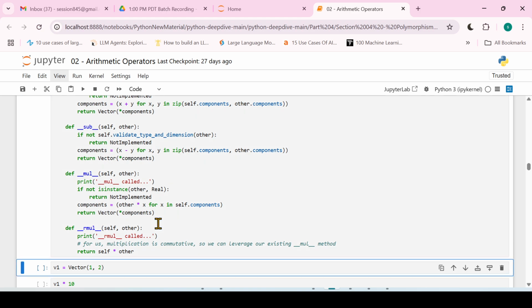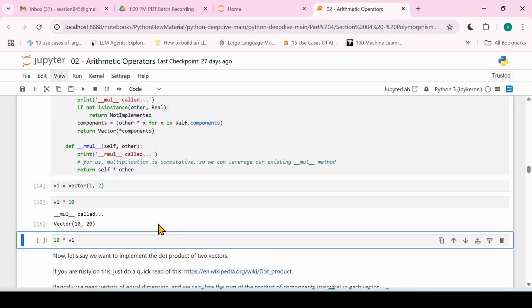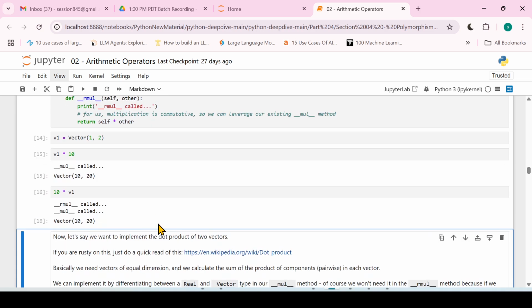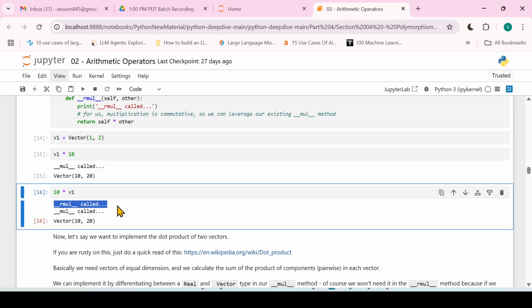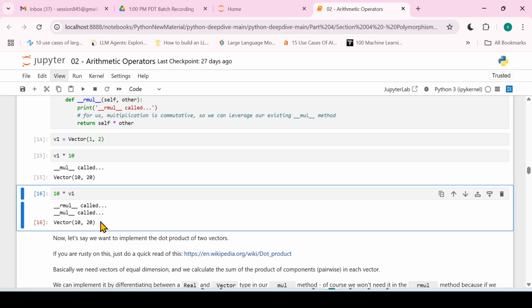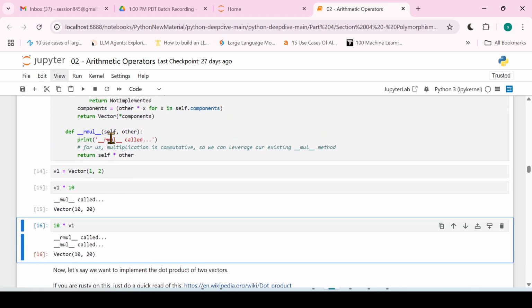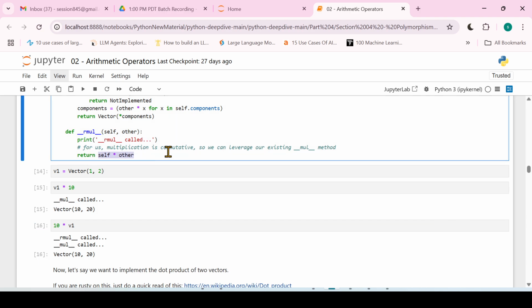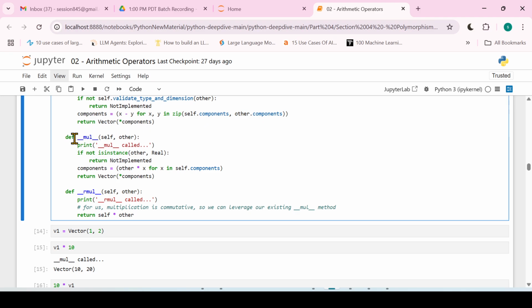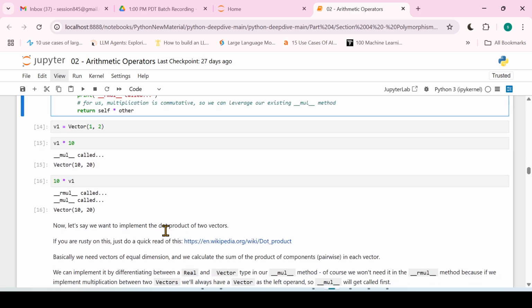Now let's do this. Here we have v1 into 10 and 10 into v1. Now you can see when rmul gets called, it is calling the mul method. So when you call this reverse multiplication, it says self into other. So basically, after it gets this reverse multiplication, it ultimately calls the mul method, and then it will do the operations, right?